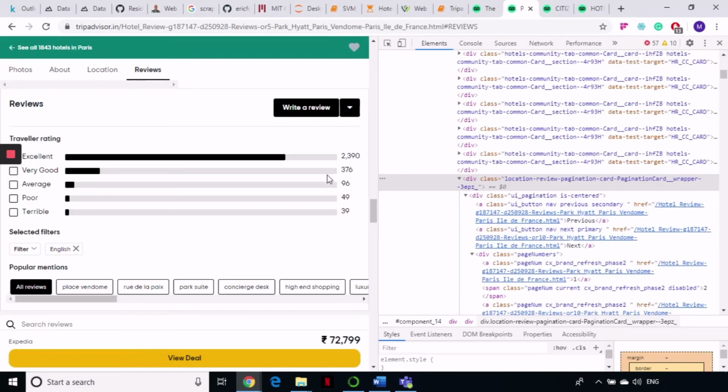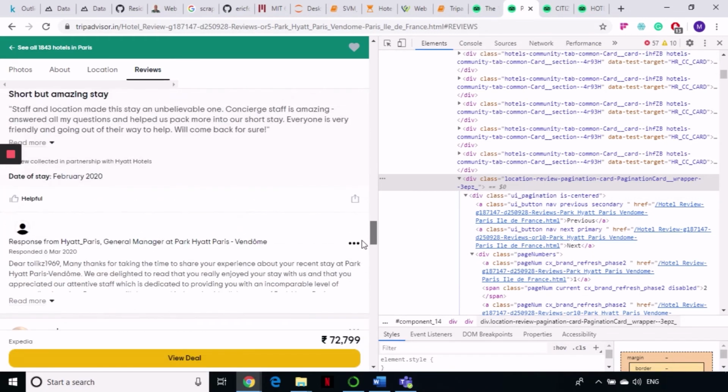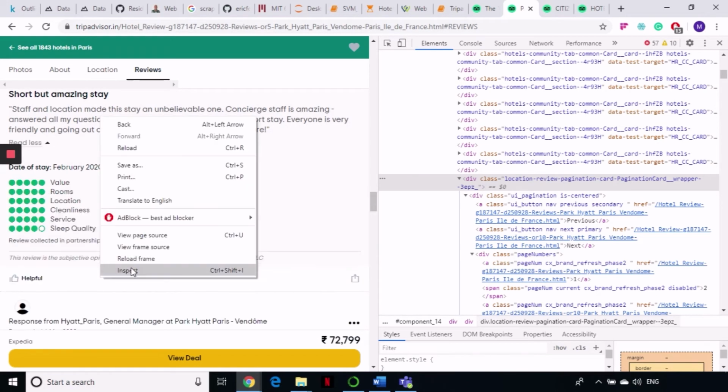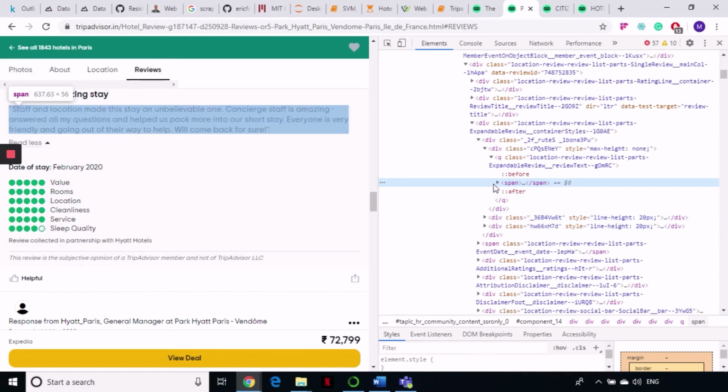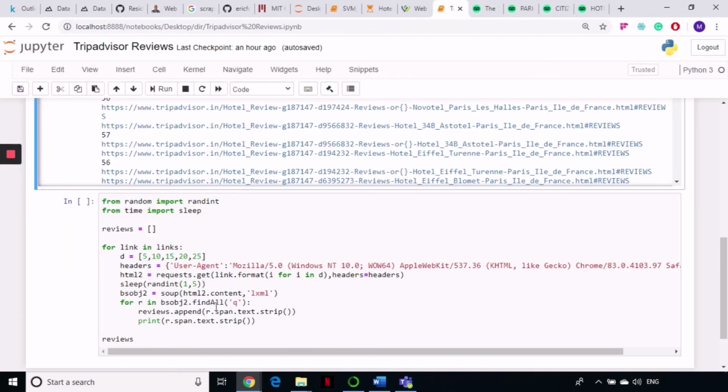As I said, all of my reviews are available in this q tag. We saw that. If we go back here and look further into this, we have all of our reviews in this q tag. So that's what I'm doing here: I'm finding all the q tags, and from there going to the span tag and doing .text.strip. This will give me all the reviews, and I'm appending them into my reviews list here.